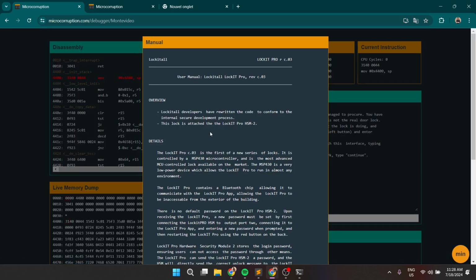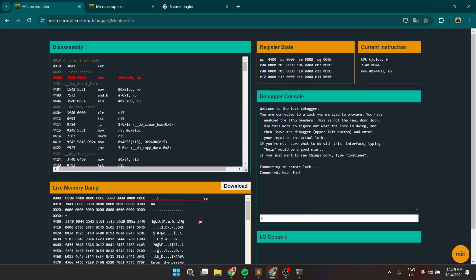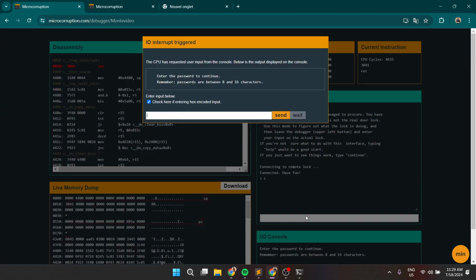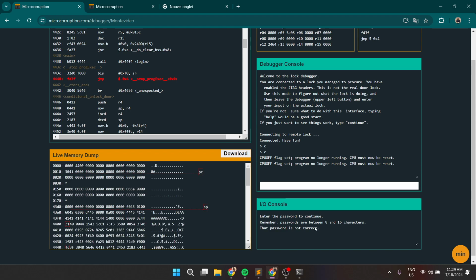So the developers have written the code to conform to the internal secure development process. So this lock is attached to the LockIT Pro HSM2, the same hardware security module too. If we try to continue, we see that passwords are between 8 and 16 characters. So we send, for example, 41, 41, 41, 41, 41, whatever. If we continue, the password is not correct.